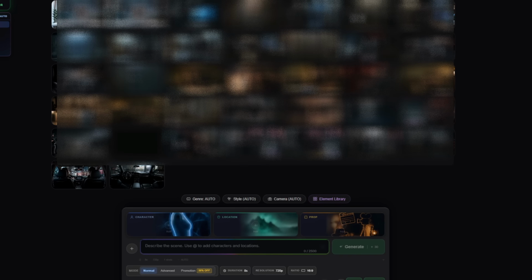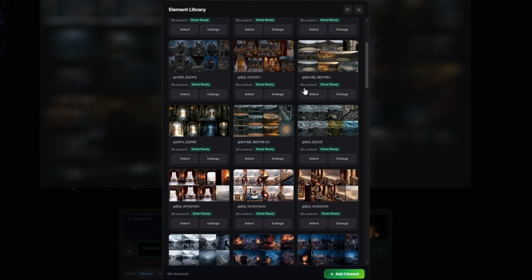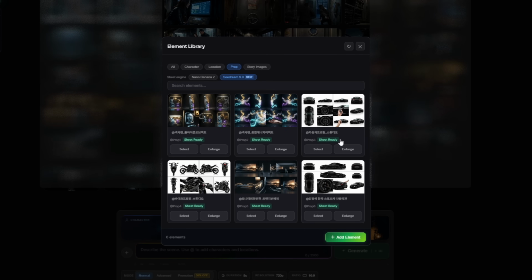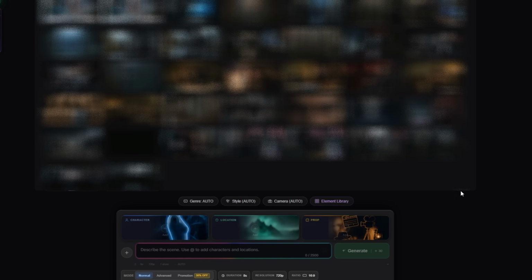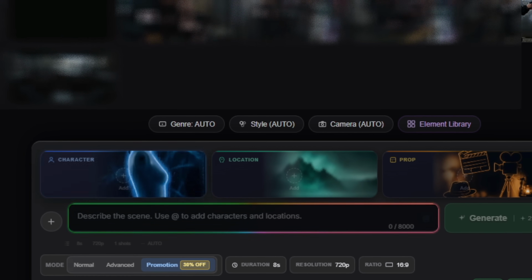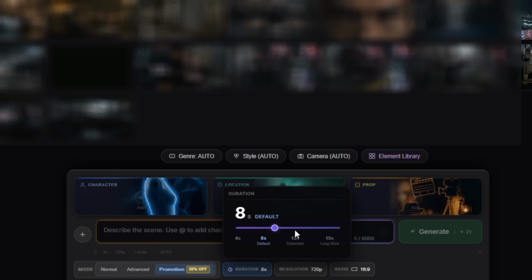Cinema Studio also gives control over the camera itself. Creators can choose a digital cinema look, IMAX scale, 35mm film texture, handheld documentary feeling, surveillance framing, drone shots, different lenses, focal lengths, and aperture depth. Then the element library brings the production assets together. Characters, locations, props, and story images can be selected and reused, helping each shot stay visually consistent across the sequence.